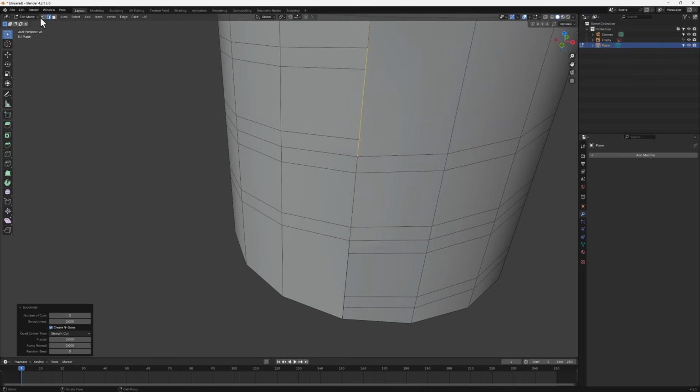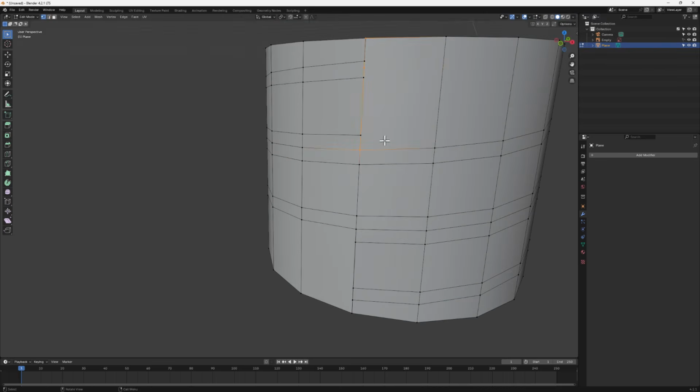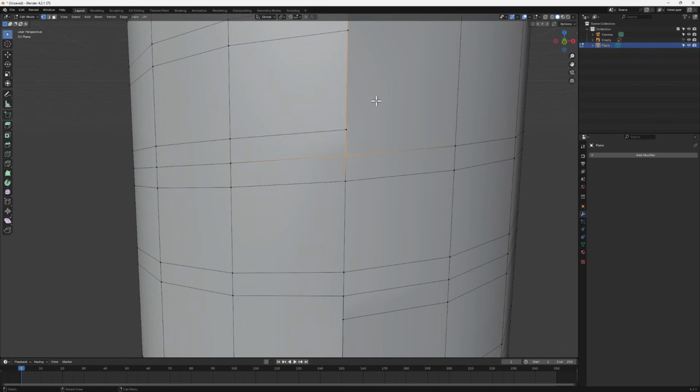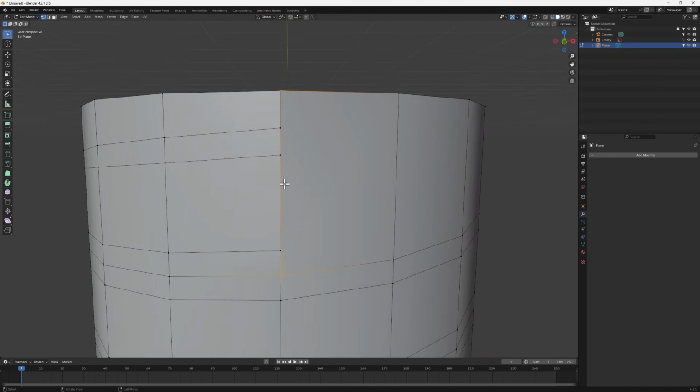So now if I go back to my point select mode, you can see we've created 3 extra points like this. So we have 1 point here, 1 point here, and then 1 point here, right? So if I select this point and press G, you can see where this point is.